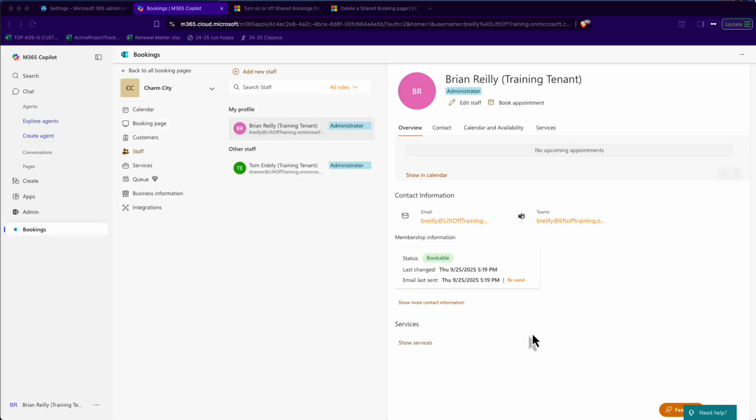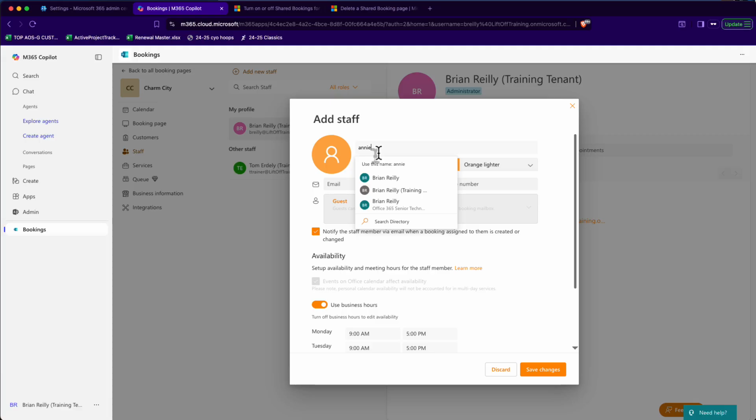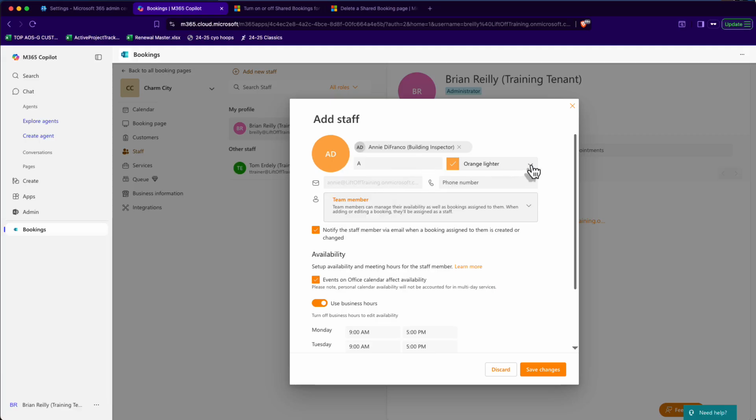I also want to add other staff that will be responsible for the different services that I plan to offer. If I click new staff here, Annie DeFranco is my building inspector. So I'm going to go ahead and add her in here. I can give her a different color if I want to. Let's give her, I don't know, we'll give her purple here. And she's a team member. This notification can be critical if a booking is created for Annie, so I'll leave this box checked. Also, I want to be sure that I don't schedule Annie on an inspection if she's already busy on another project, so I'll leave this box checked so bookings will look at her personal calendar for conflicts.